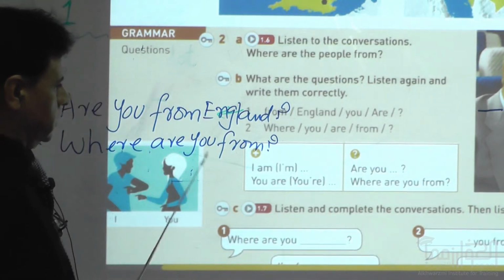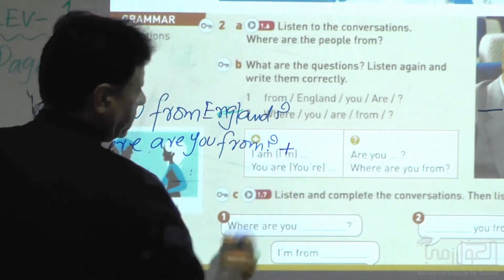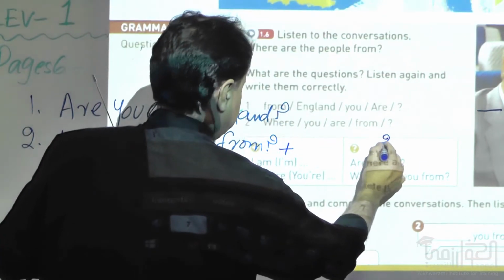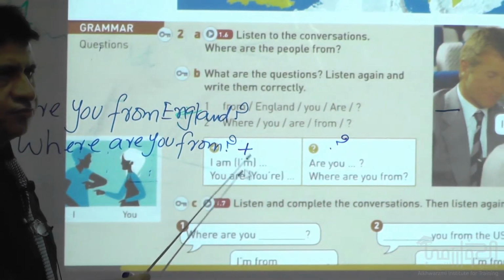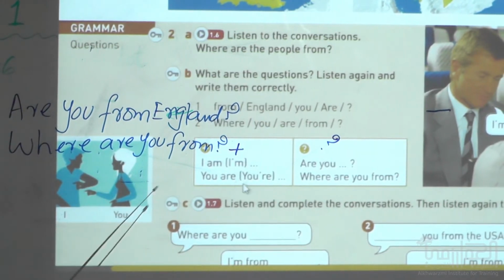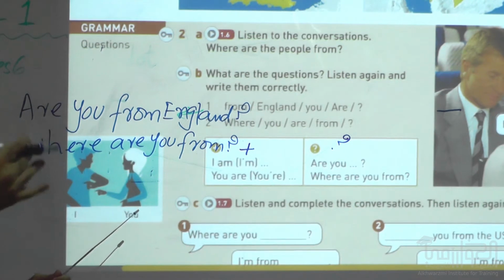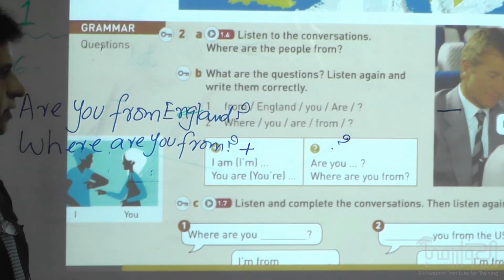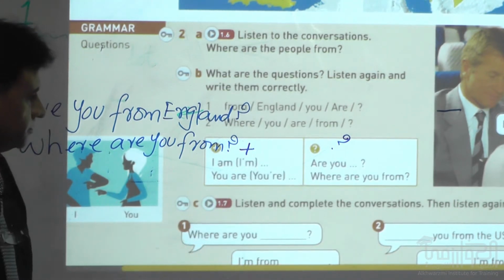Okay? So in the same way, you see, this is the positive form, and this is the question form that we ask. Yes, this is the affirmative. This is positive, that I am from. Or we can ask, you are from. And then we ask, are you from Saudi Arabia? And then, where are you from? So you can answer these questions.